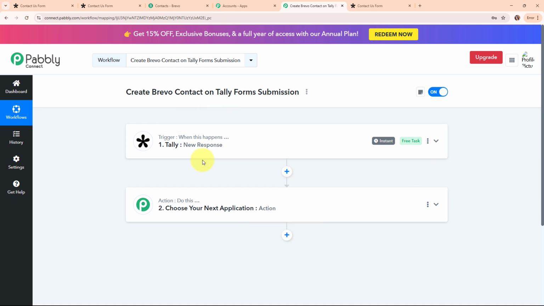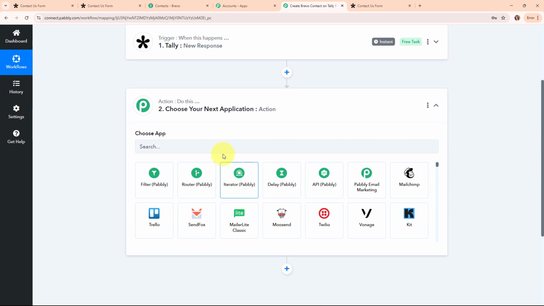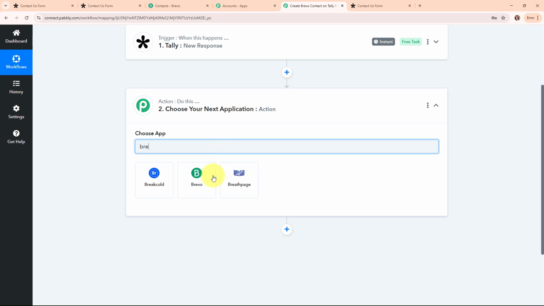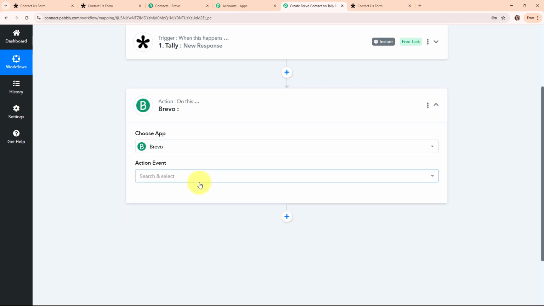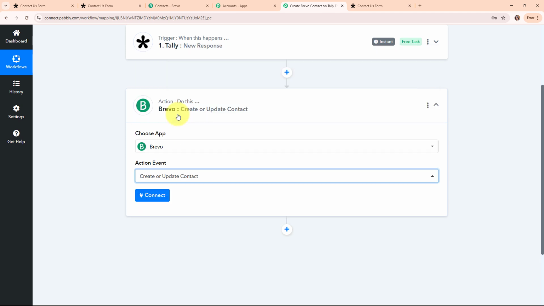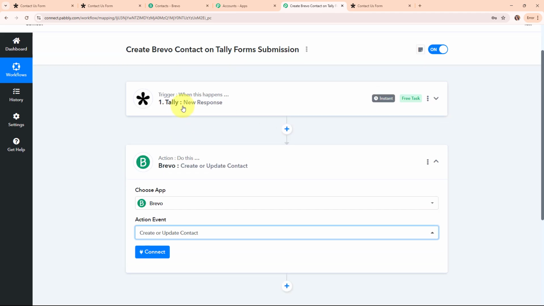So once we have received a new response to our Teleforms, I want to add the person who has made the form submission as a new contact in my Brevo account as well. So now here to perform this step, I need to connect my Brevo account with Pabbly Connect in this action step given over here. So here I'm going to select my action application as Brevo. So Brevo, formerly Sendinblue, is a marketing platform that helps businesses with email marketing, automation and customer communication. So here in my Brevo action step, I'm going to select my action event as create or update a contact, so that whenever I receive a new response to Teleforms, then automatically using the details, a new contact is going to be created in our Brevo account as well.